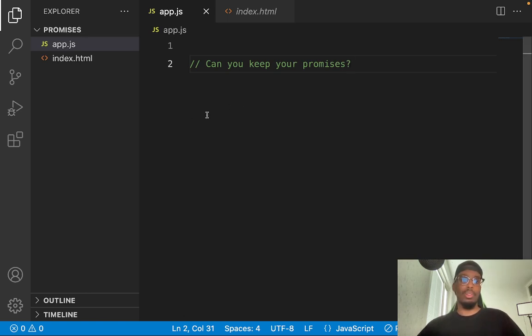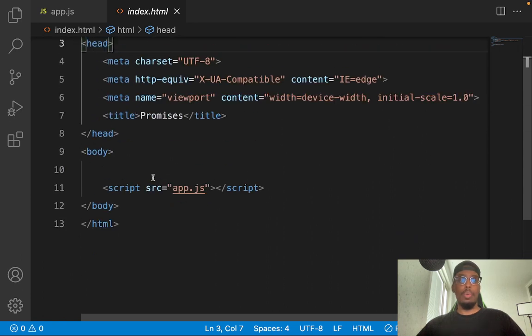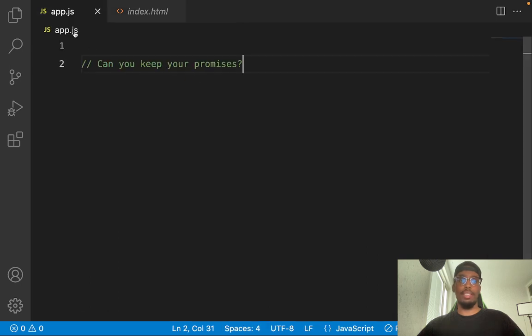So I got Visual Studio Code here. I just created a folder called promises. You can call it anything that you guys want, and it's just containing two files, app.js and index.html. In the index.html, I just have a boilerplate, as you guys can see here, with nothing in content, and I just have a script tag which links to app.js, and app.js doesn't contain anything yet because we're going to work right here.